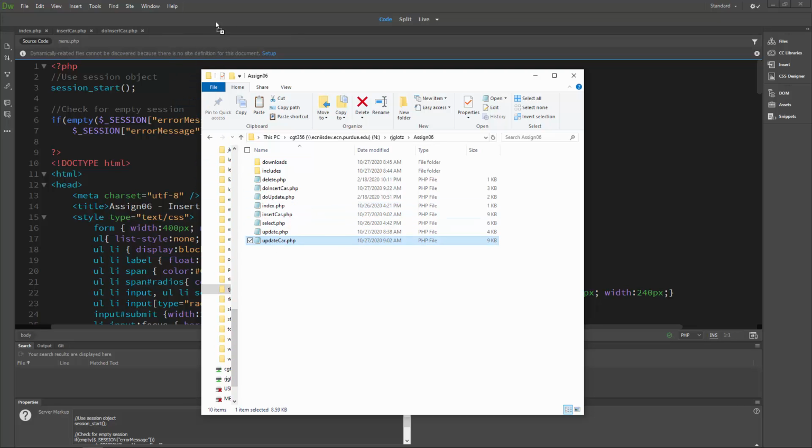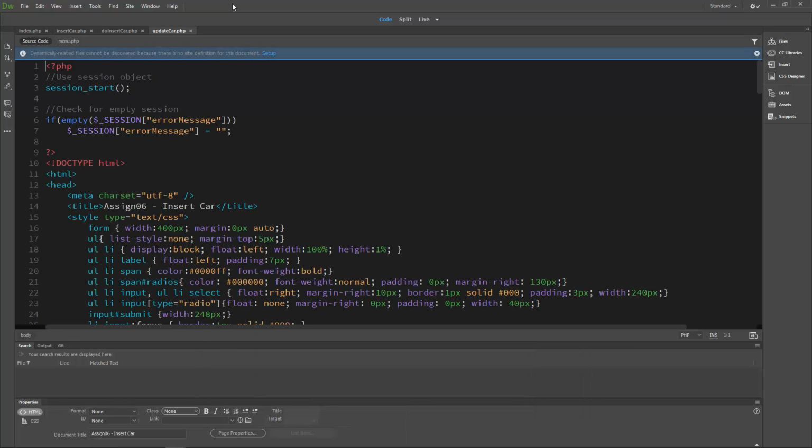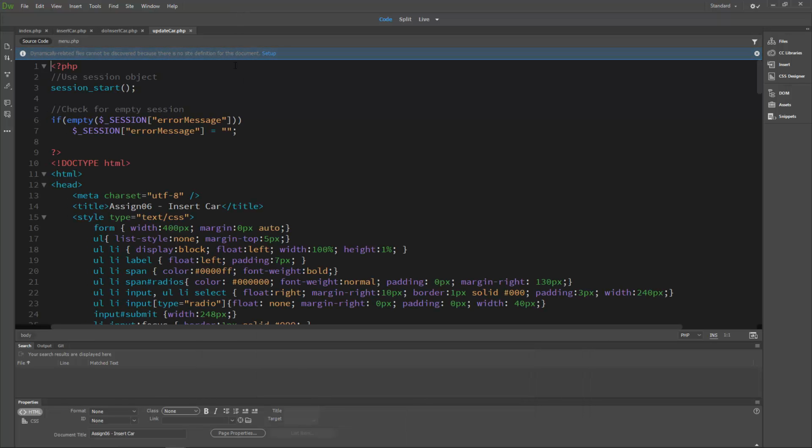Then we'll take update car and put it into our editor. So again, we're working on update car. I am again not on campus, so I have my VPN enabled. Every time I save, it'll take a couple of seconds, but it's not been too bad. So we've got the start of our page here.